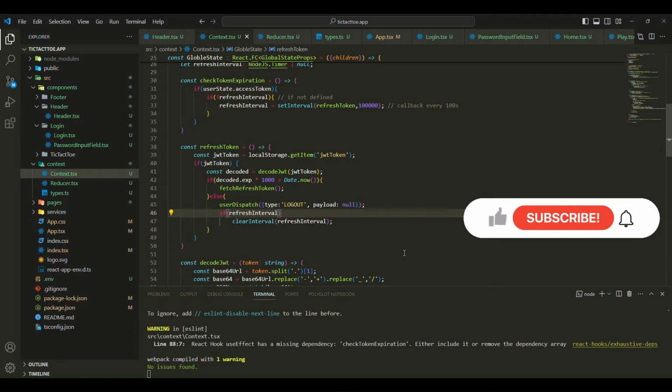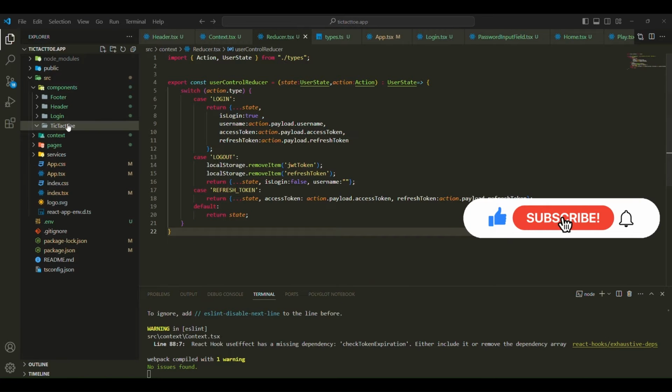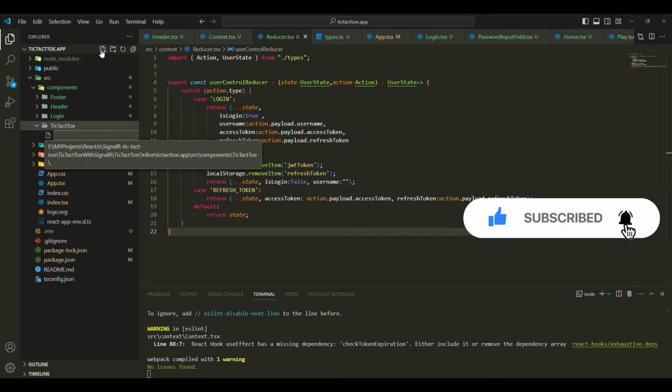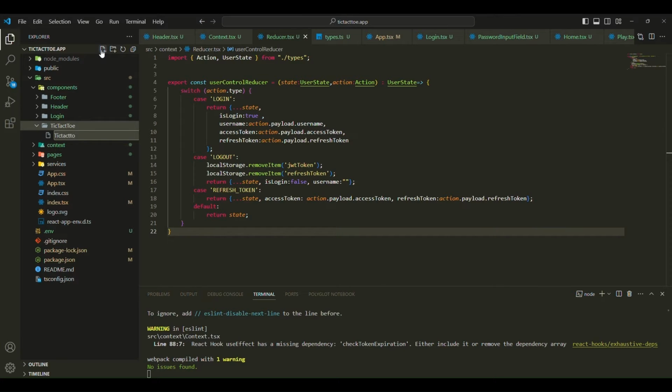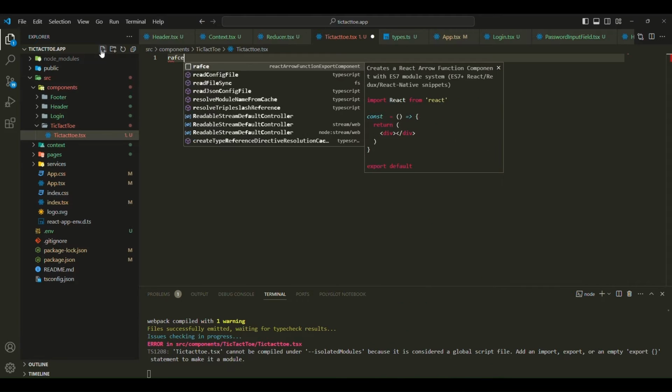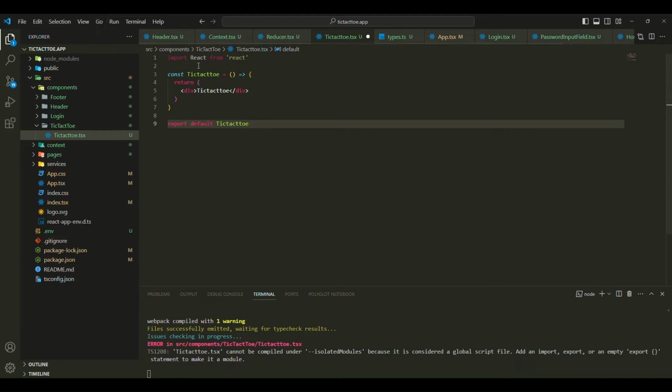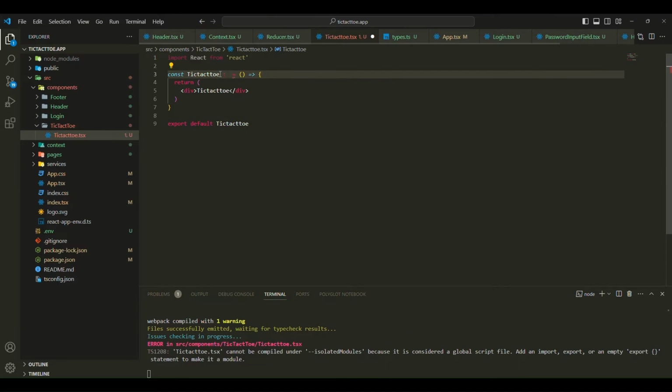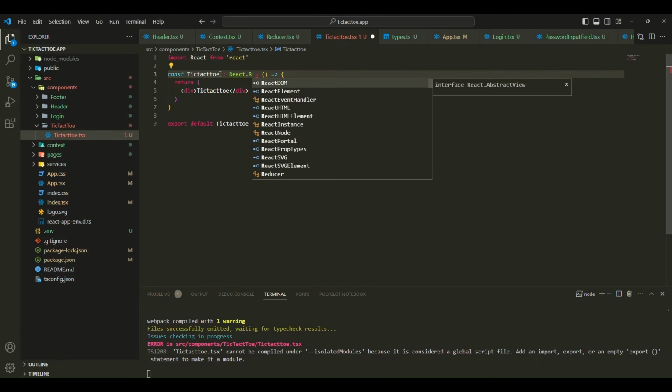Let's jump into today's coding. Move to our React application components, then to the TicTacToe folder, and create a new file named TicTacToe.tsx. Let's create a new component named TicTacToe. This returns a React functional component.